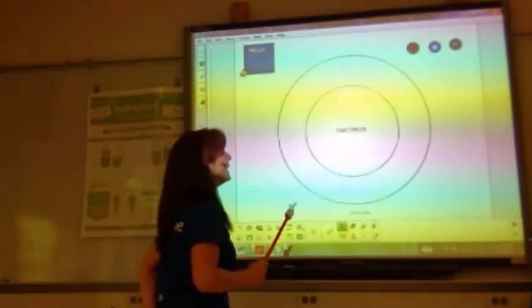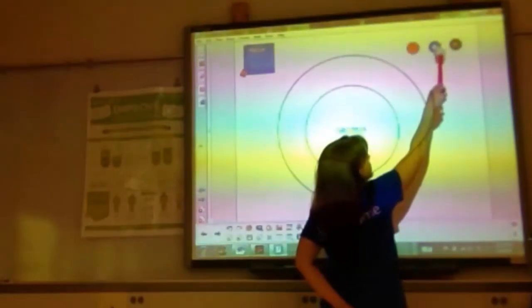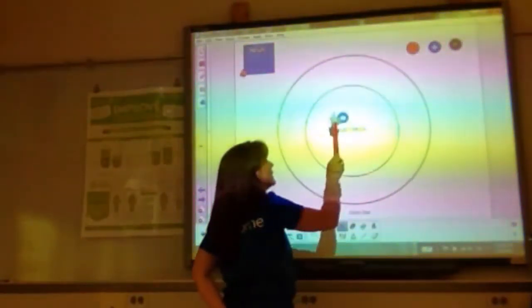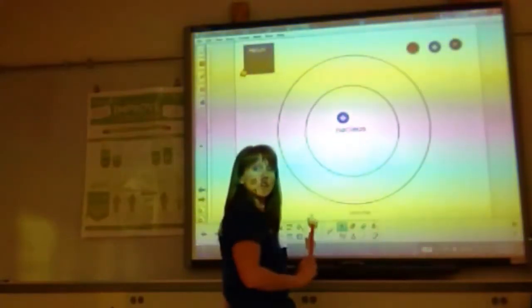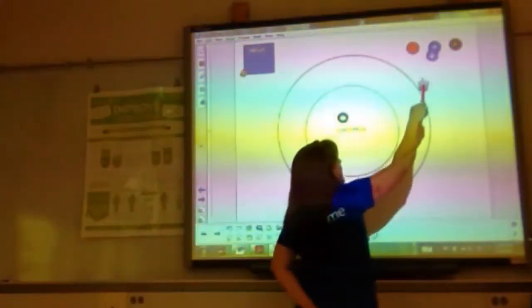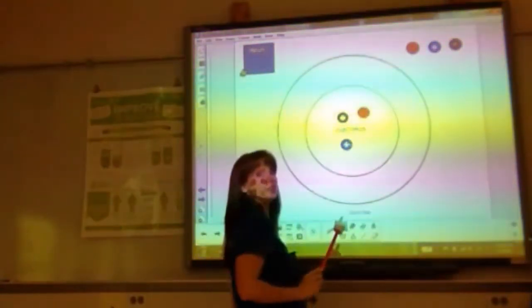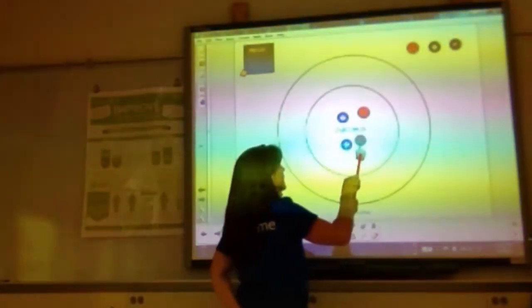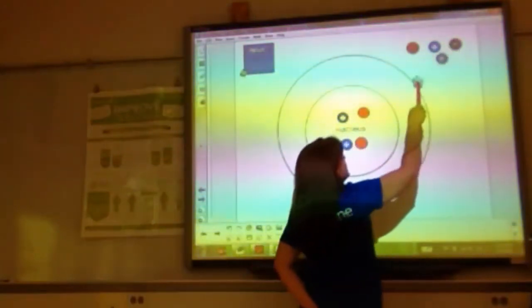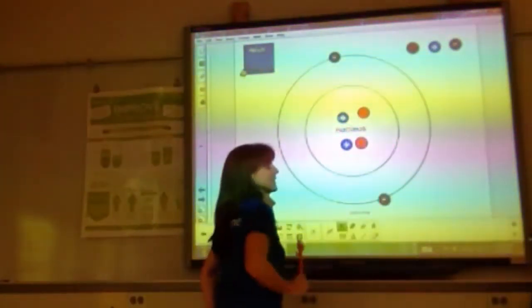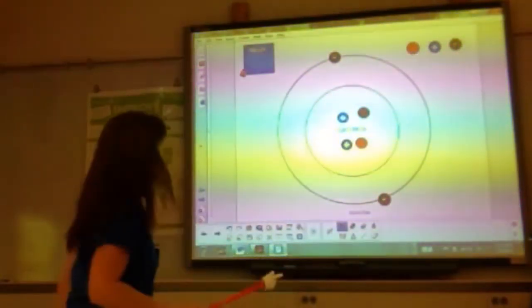Let's see. I need 2 protons. This has been infinitely cloned. So I can pull it, and there's still another one up there. And I need another one here. And I know that I needed some neutrons. And then, of course, for the students, they can place the electrons around the outside. So that's one way to use the Infinite Cloner tool.